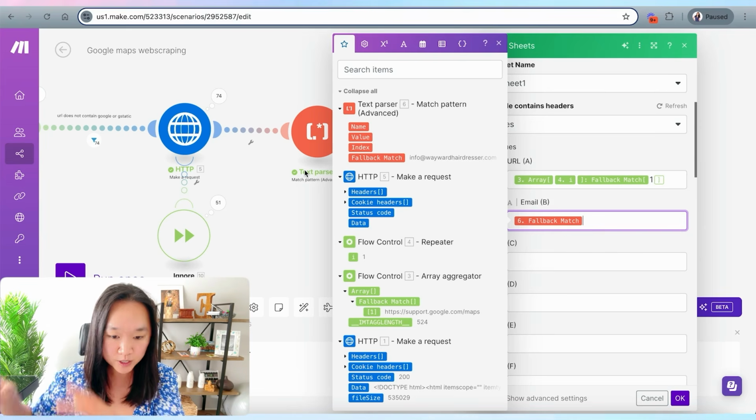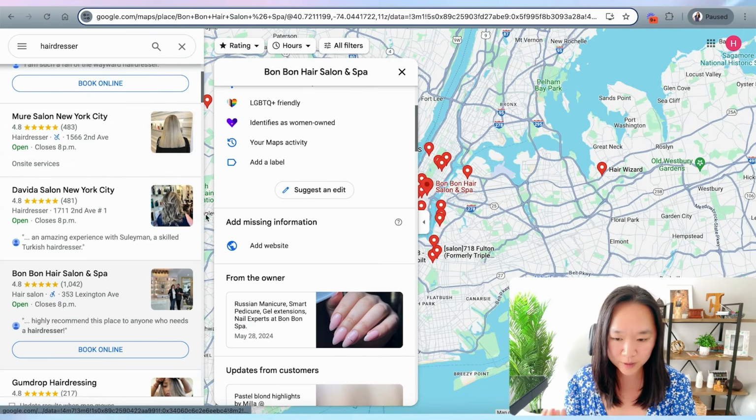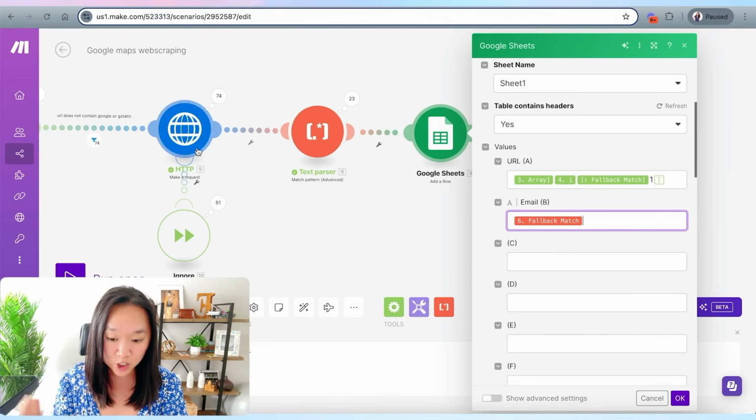Because first we scraped all of Google Maps, then we got all of the URLs from all of these small businesses that we are interested in. And then we took a look at their website and we scraped all of the email addresses off of those URLs, right? So we want to store that here.